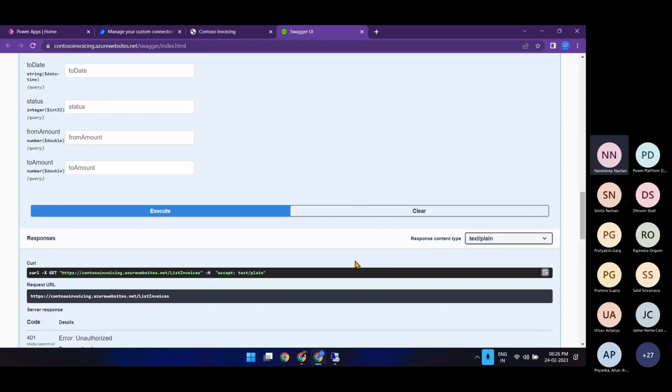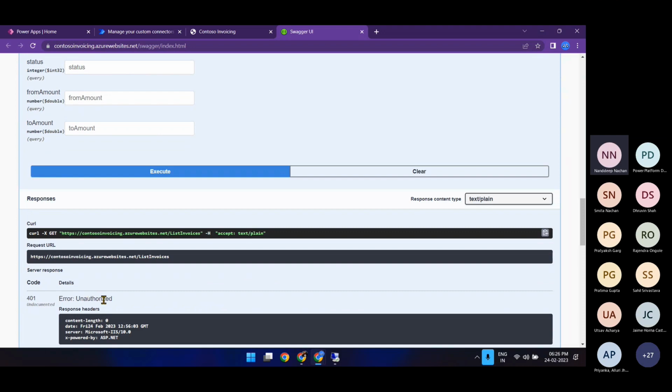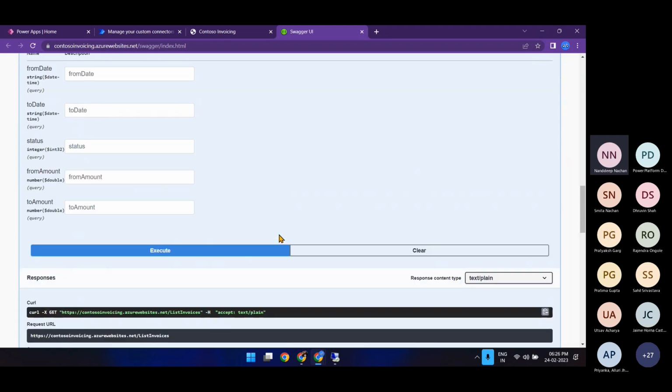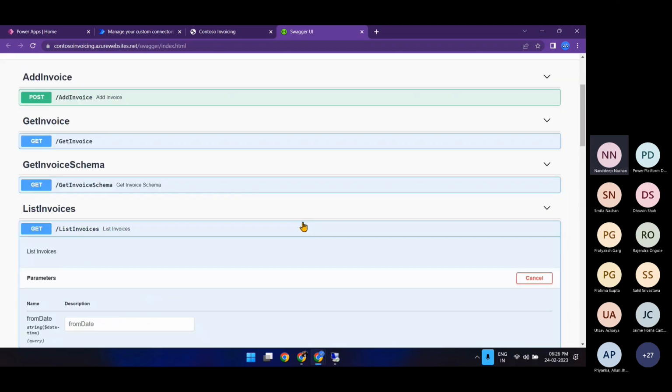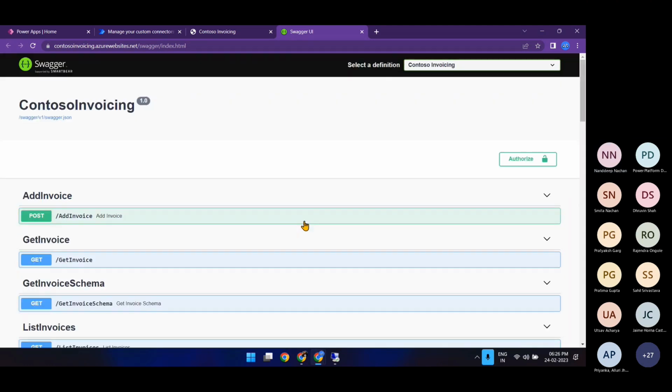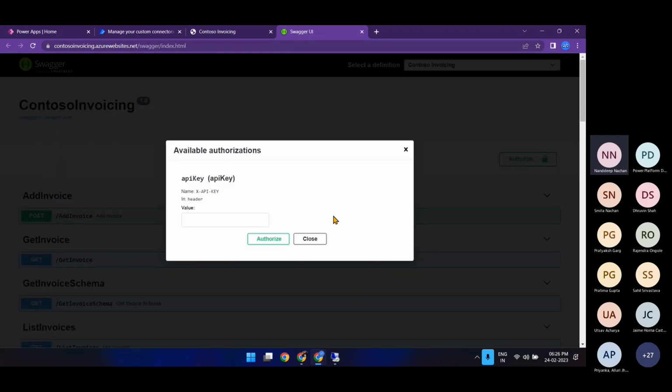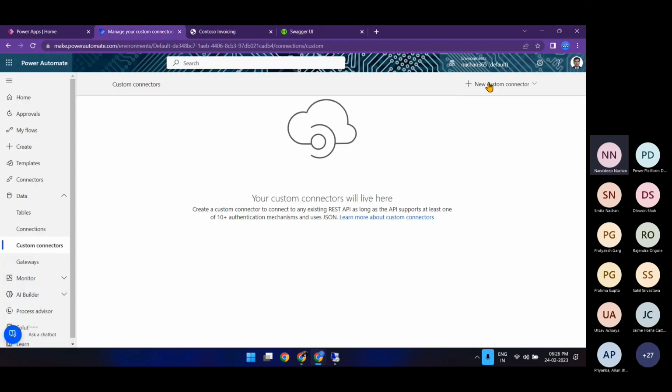From here, you can see that we are not authorized. That means this one is expecting some kind of authentication. Since we have not yet authenticated, it is not going to help us get the data. So what we can do is quickly try to authorize. This one is the API key based authentication, right?